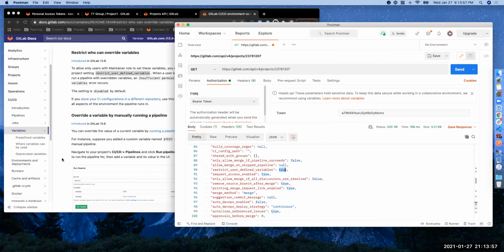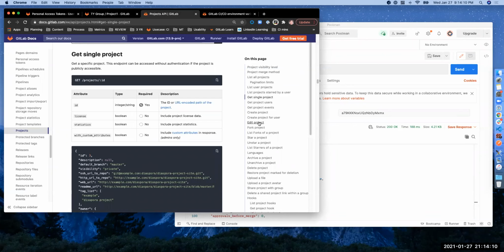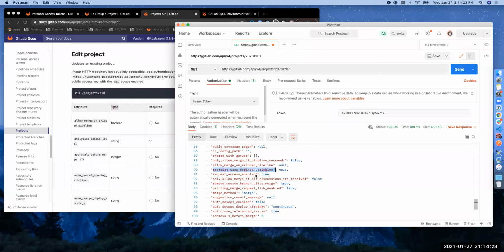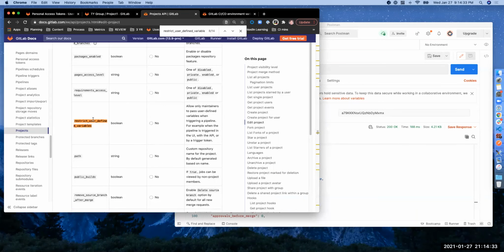You can also look up the possible attributes of a project by going to, in the documentation, going to edit project, and it'll show you in the table here all the attributes and description and the type of value that is accepted for that attribute. In this case, if I copy this and go back to the docs, I should be able to find it right there in the table.